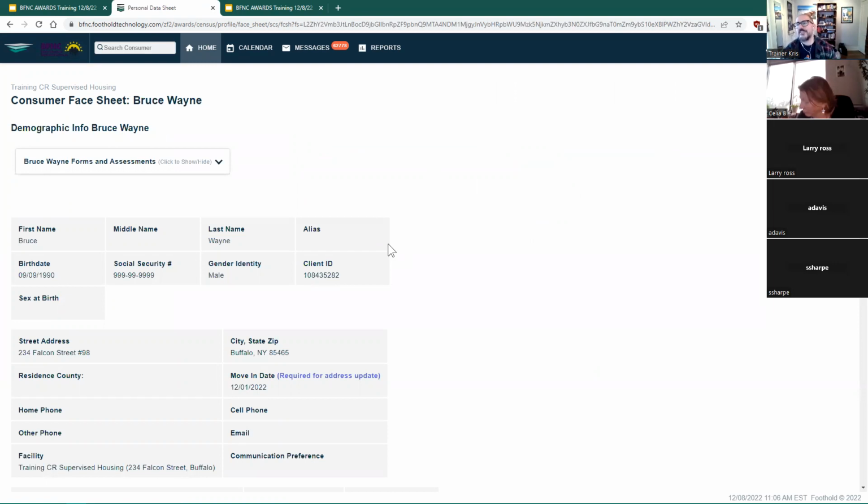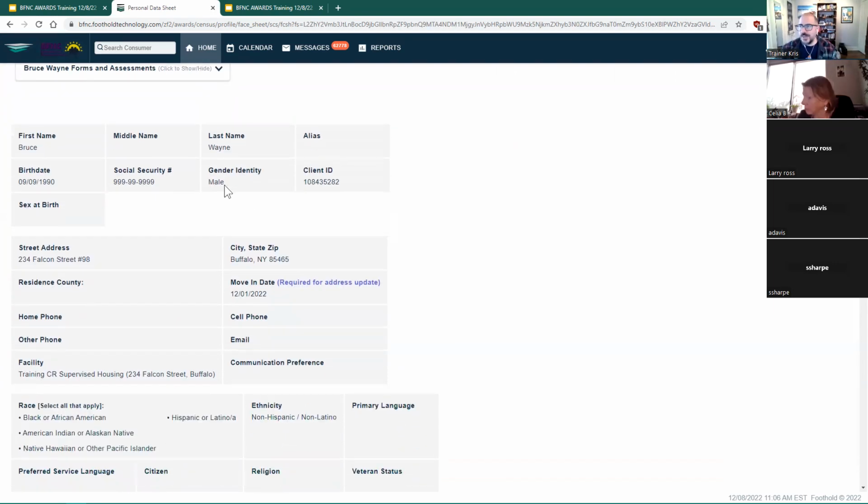Okay. Now, the face sheet is two things. It's very long, so very, very long face sheet. And it's also in read-only mode at first. So let's say Bruce's birthday is actually September 13th, 1990. I can't change that on this page here.